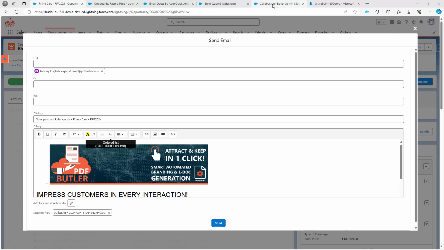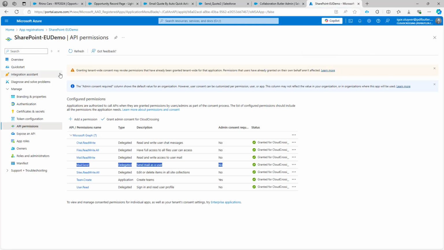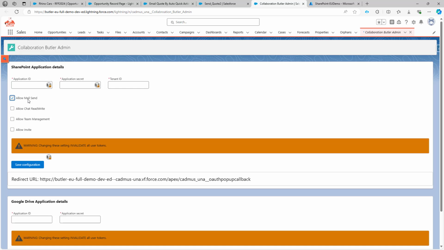First of all, you have to make sure that in the Collaboration Butler admin, you re-enter your IDs here, and you make sure that the allow mail send is switched on. So this one has to be checked before you save the configuration. You have to ask your Office 365 administrator to make sure that in the app registration, you have the mail send permission switched on, as you can see over here. So without this permission, obviously, and without this checkbox, we cannot use the permission and no emails can be sent.